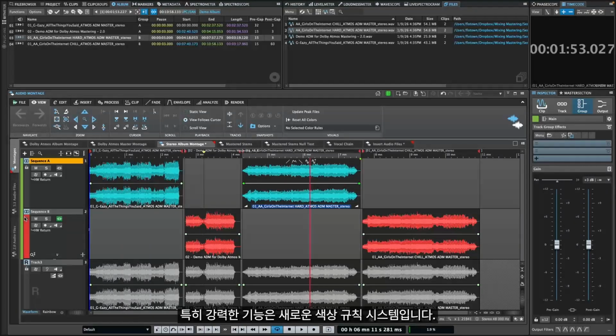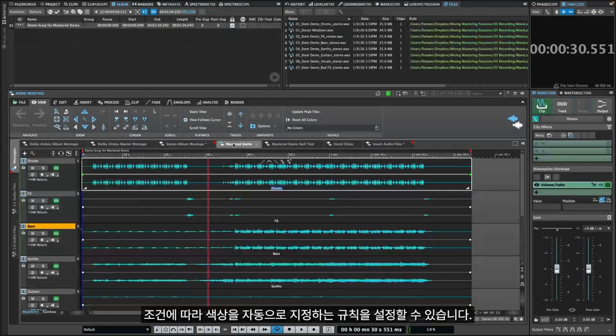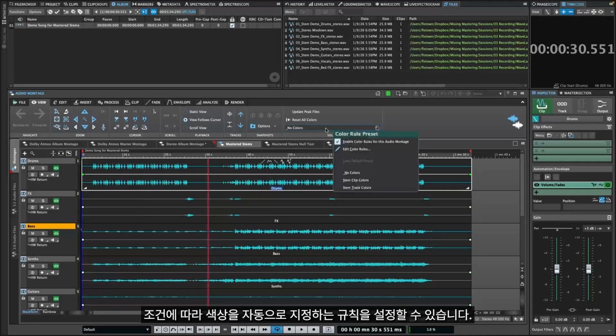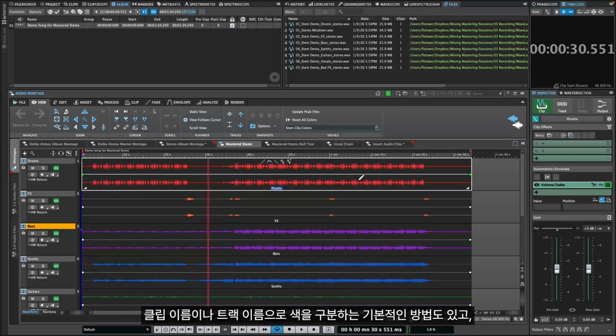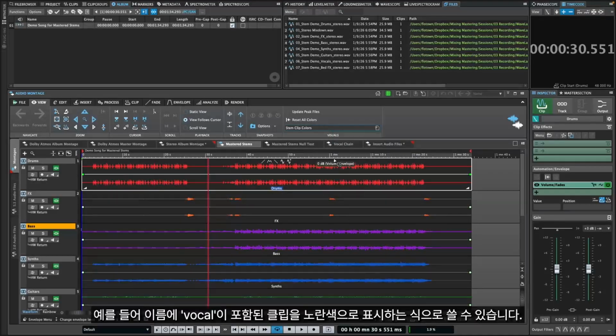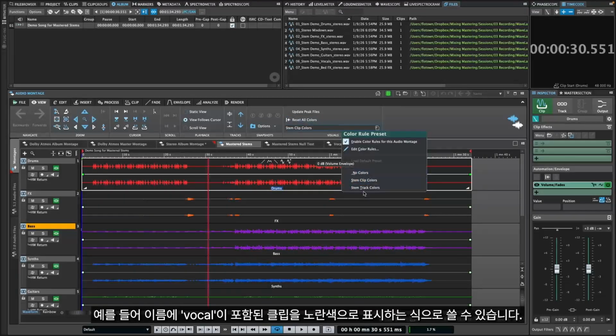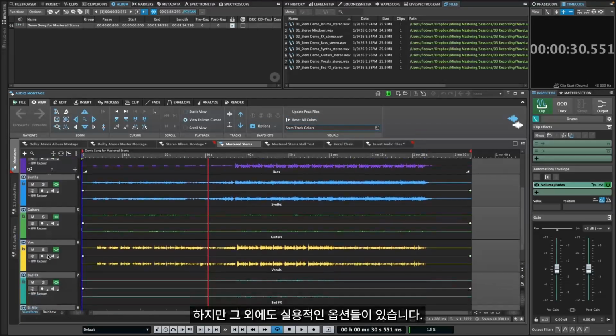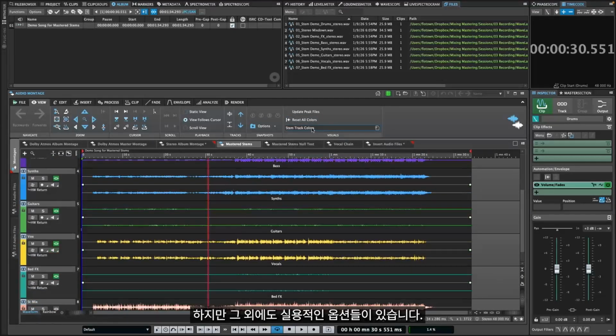What's really powerful is the new color rules system. You can set up rules that automatically assign colors based on various conditions. The obvious ones are coloring by clip name or track name, for example, making any clip with vocal in the name appear yellow. But there's some less obvious options that are really useful.